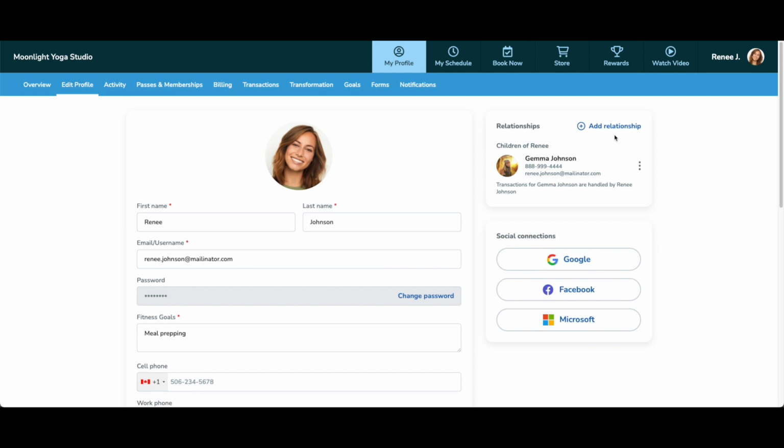She can add a new relationship with someone else by clicking on Add Relationship, or she can click the three-dot icon beside someone that she has an existing relationship with to either sign in as that person, or she can go ahead and remove that relationship if she needs to. I also have the business policy allow clients to log in and edit related profiles of the selected relationship types enabled, so Renee is able to sign in as Gemma if she needs to view her information.